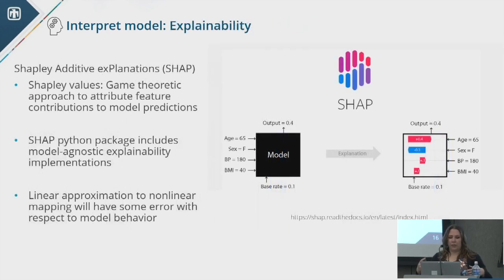Okay, shifting gears to explainability. So explainability is obviously an open and active area of research. I'd like to say that this is low-hanging fruit. It's not perfect, but it's useful, I guess.